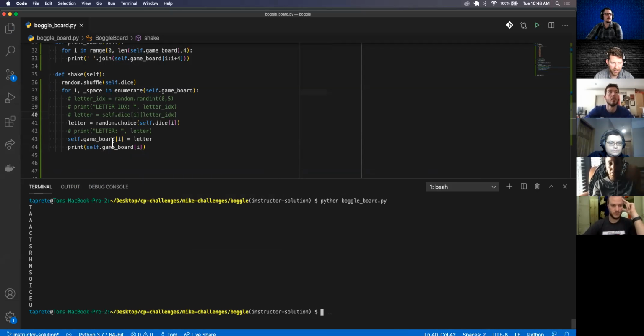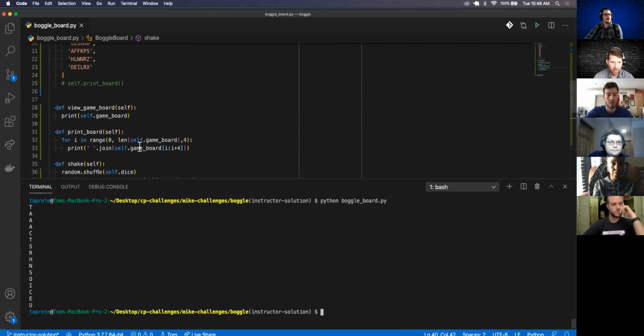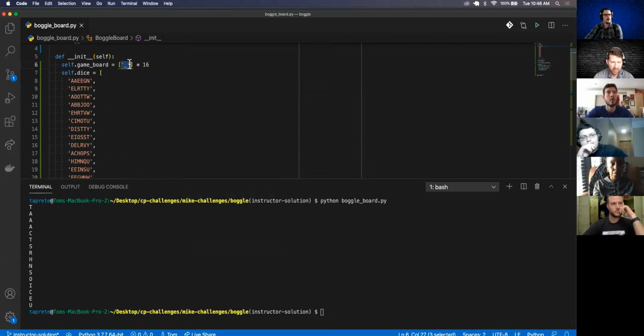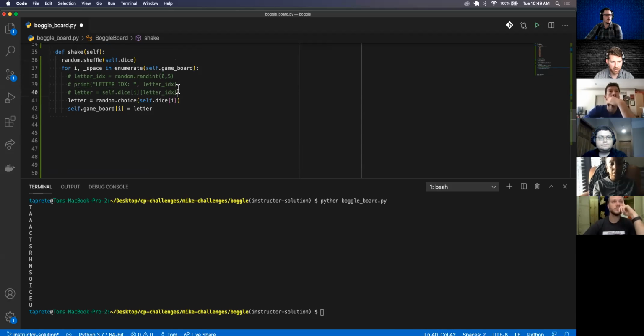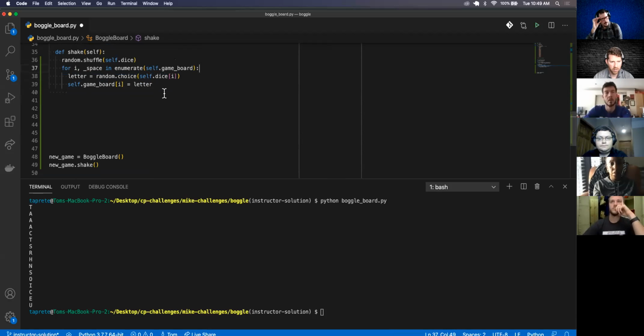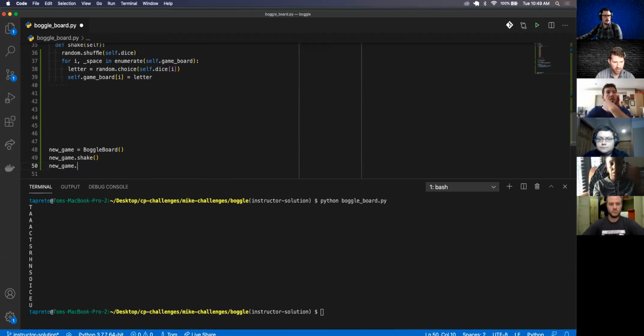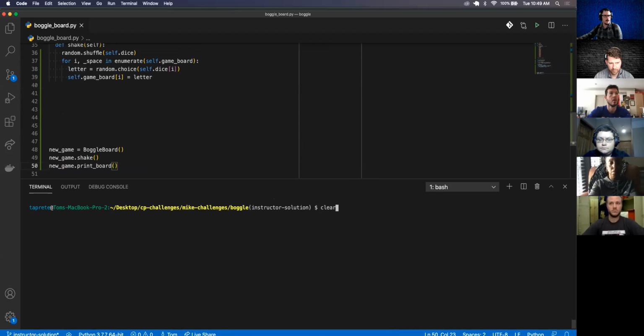So now I just replaced the value at that index with a letter. I'm going to delete that, just clean this up a bit. And now if I want to do new game.print board and run that, I get, there you go.